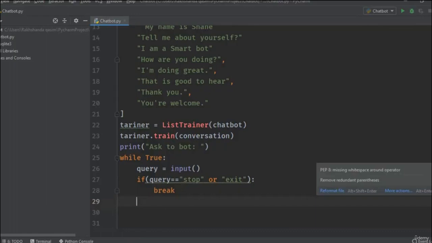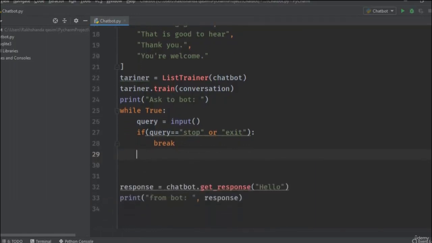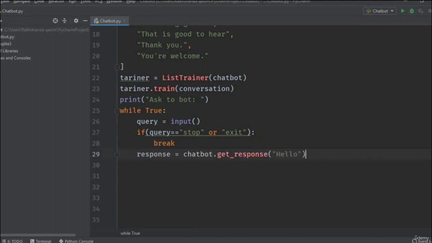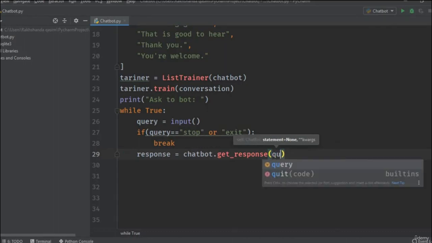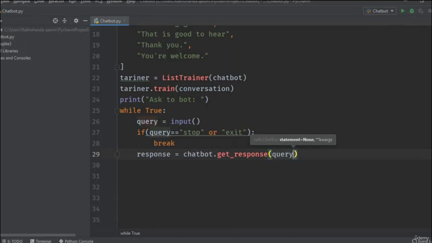Okay, one second. These are the lines. I'm gonna delete this one and we need this line here. Okay, I'm just pasting it over here and just replacing this hello with the query, Q-U-E-R-Y, query. So this is it.